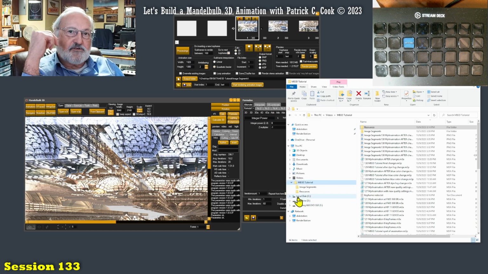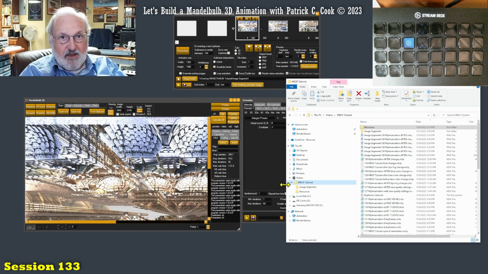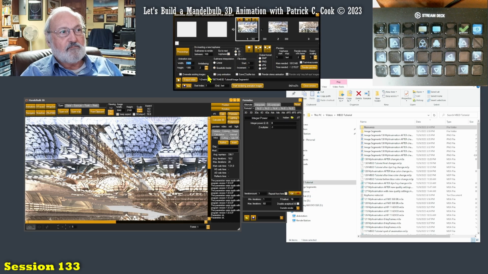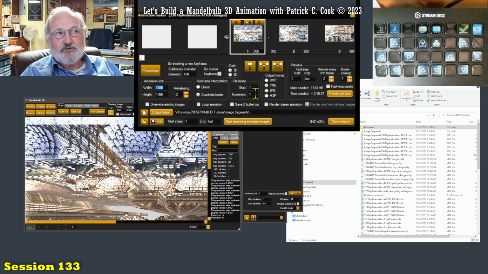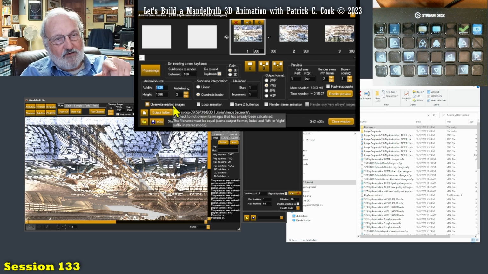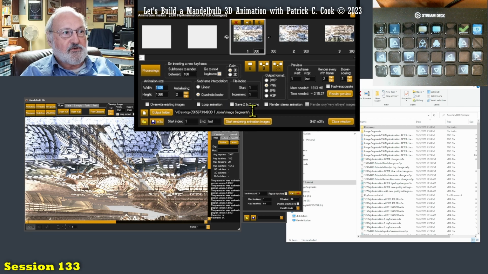Then what I did is I went to a PC. I made sure that my animation configuration is correct. I checked the animation size, the resolution, the anti-aliasing. I checked the PNG output. I made sure that the overwrite images was checked off, and then I made sure that I had the proper network share address in there. Saved it, and once that's good, it's good for all the PCs.